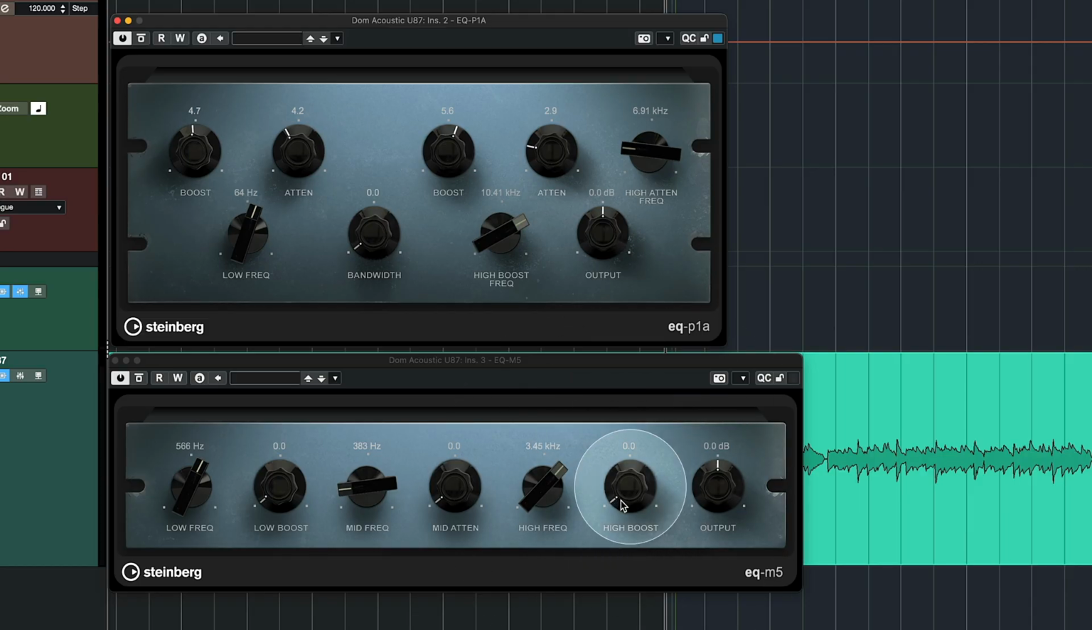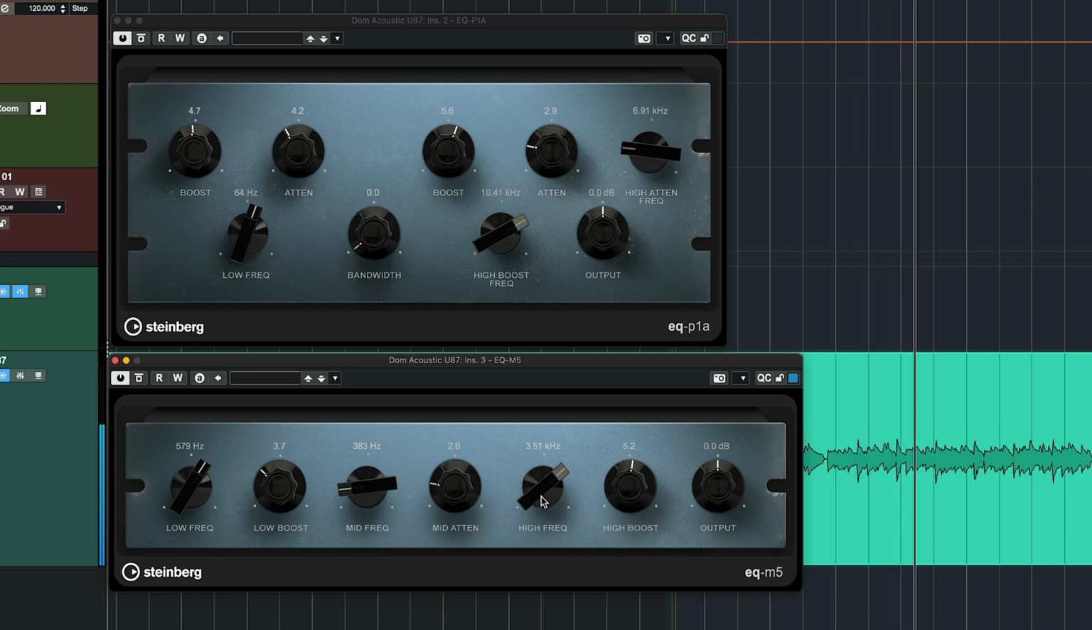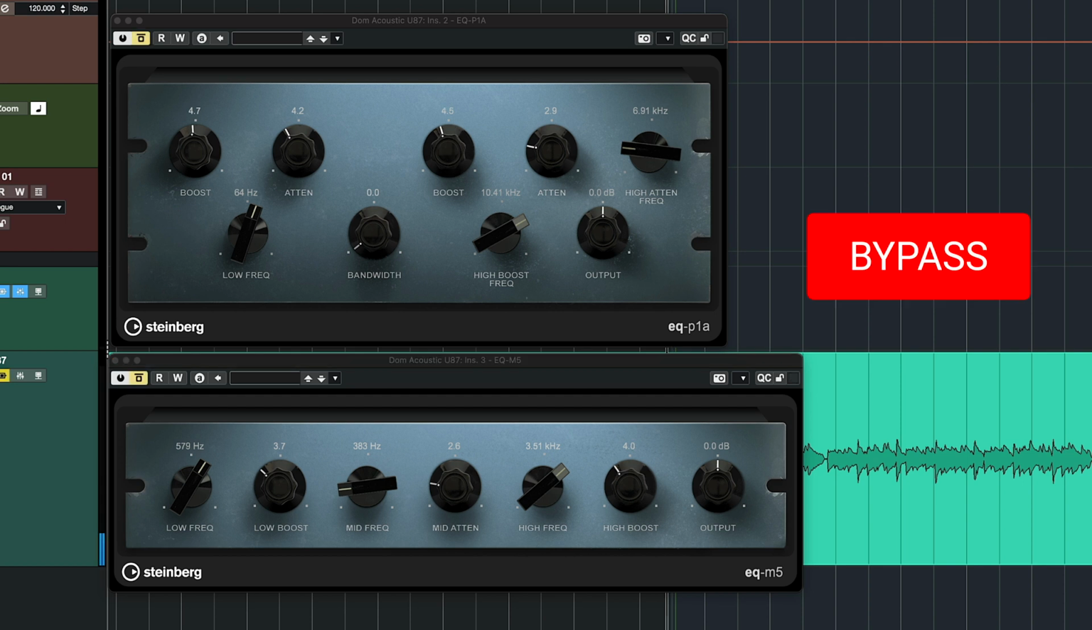Now I'm going to move on to the EQ M5, and I'm going to start taking care of my mid-range. I'm going to make sure that we have a warm guitar sound. I'm going to remove some of the boxiness, and I'm going to add a little bit of presence with the high boost here. Let's have a listen. And now let's listen with and without these two EQs.